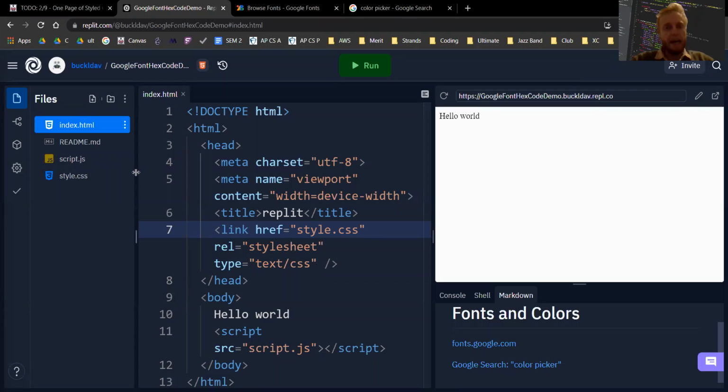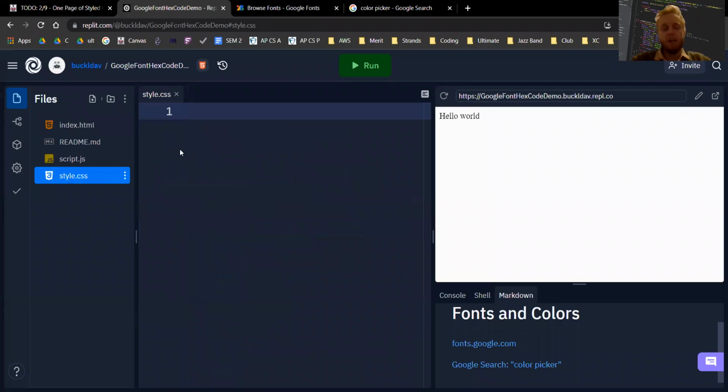Hello, I'm going to show you how to add a Google font and a hex color to your website. So I'm just going to use the basic Replit HTML, CSS, JavaScript template. It's already got some hello world text here in the body. And we're going to go to style.css.